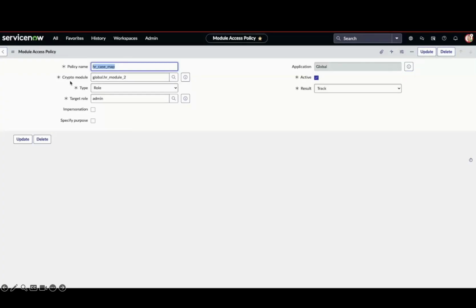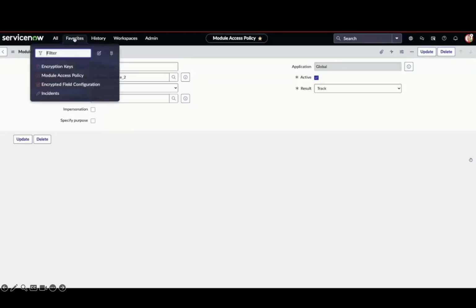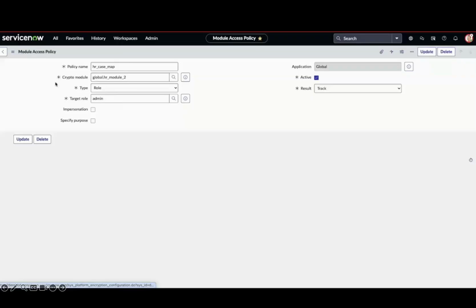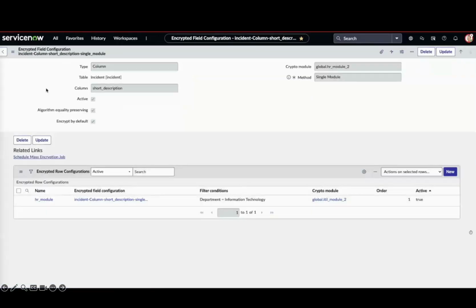Now finally, we're going to configure the fields we want to encrypt. We first define what column and what table we want. You can see we've chosen to encrypt the short description field within the incident table. Short description fields commonly hold the most detail of any case or incident, so it is common that we want to restrict visibility to those fields.